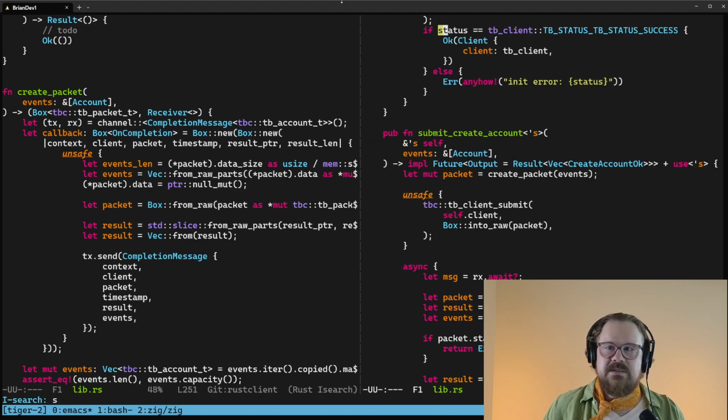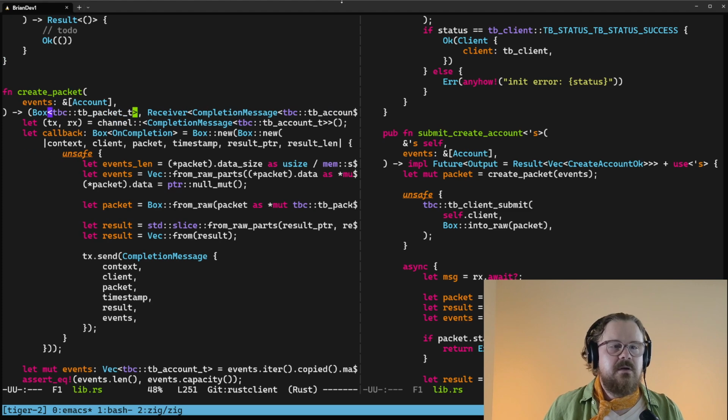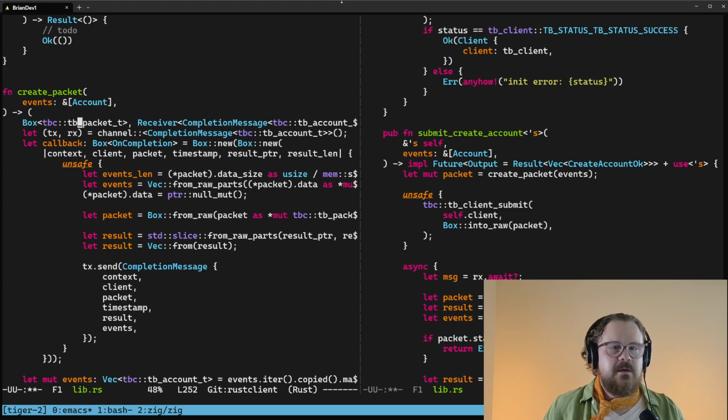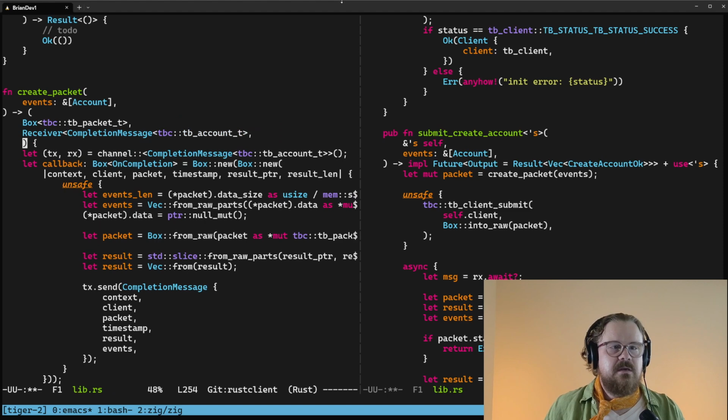And if we go look at our submit create account, what is it right here? It's a receiver of completion message, TB account T. Let's make sure I've got all my closing braces here correct. I think I do. And this is a pretty long line. I think it'll be more readable if I split it up like that. I was hoping Emacs would indent this like this, but it was not clever enough for that. Unless I have a syntax error, which I do. There we go.